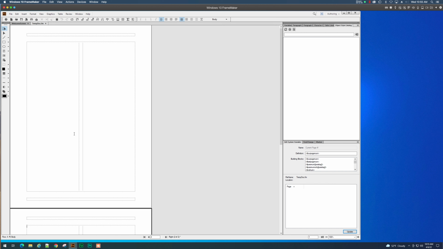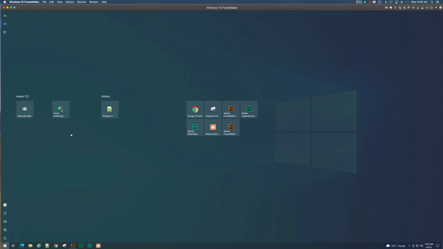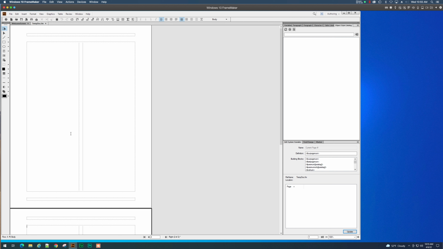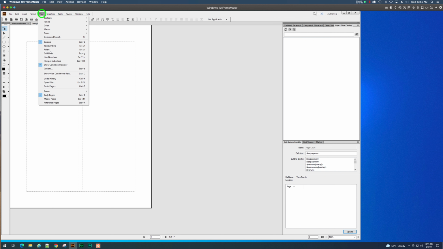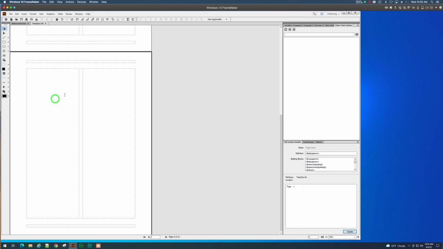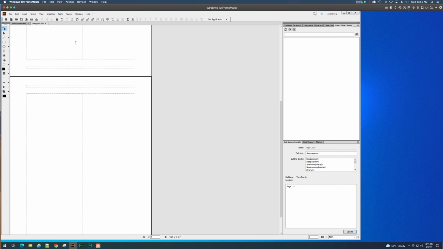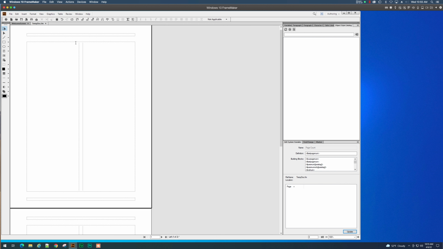Now, let's save that. I'll say escape, I'll say Control Save, and then switch back to body page. Of course, you can't tell. I mean, it does give you the guides for the body page, but there is no content in the header and the footer. So let's return to the master pages and change that, right? So here's the left.